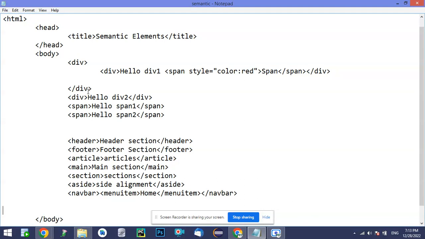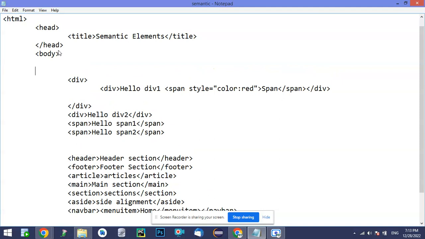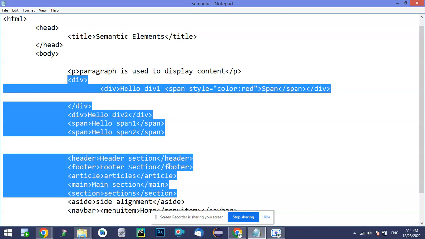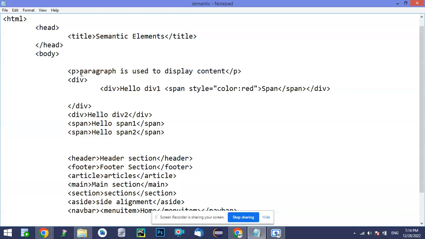And along with this, we have one traditional element to display content, that is the paragraph, as we know. So this is called the paragraph tag, which is also used to display the content only. You can use it to display content on the web page, but it's very traditional. And the major difference between the p tag and these other semantic tags is that the p tag does not support nesting elements.